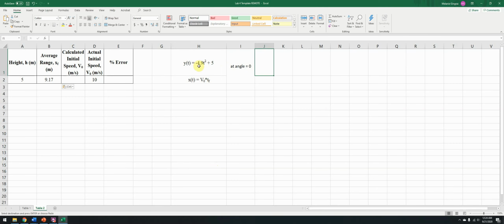You can see from this equation we have negative 4.9 t squared plus 5. So we're going to move our 4.9 t squared to the other side of the equal sign, so now it becomes positive. Then we would have 4.9 t squared is equal to 5. Then we'd have to divide both sides by 4.9 and then take the square root.